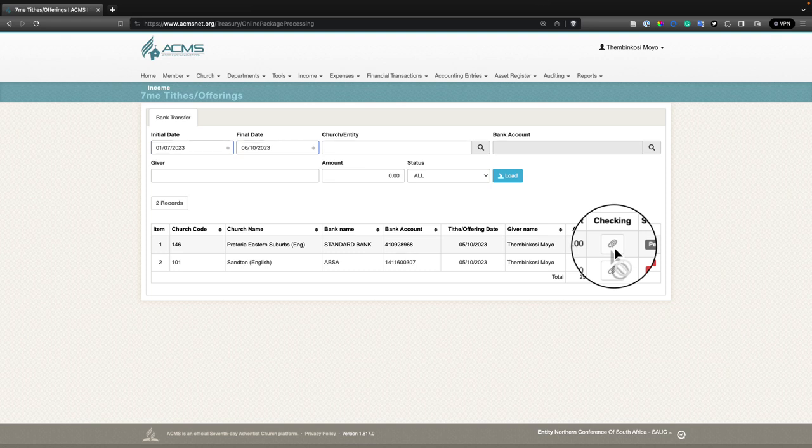And when you click it, it will open up the proof of payment. So you look at the amount. In this case, we're expecting the proof of payment to have 5 rand. So this is a good example. So there is our 5 rand over there. We are expecting to see 5 rand on the proof of payment that is about to open now.